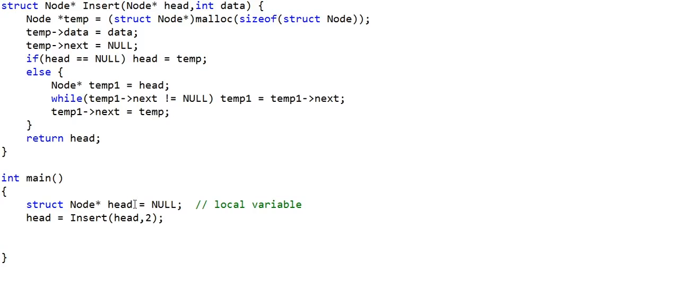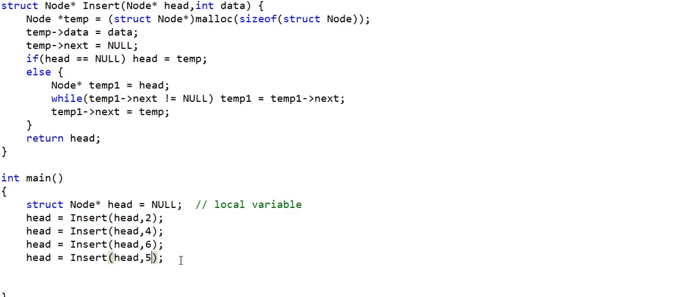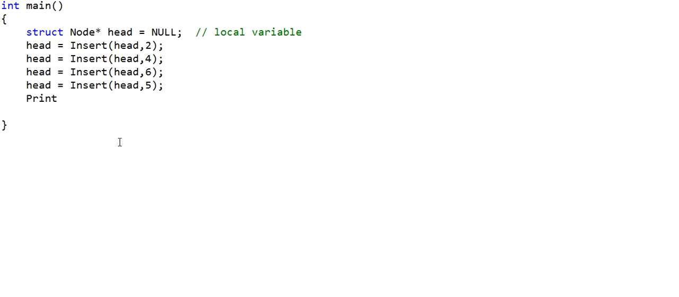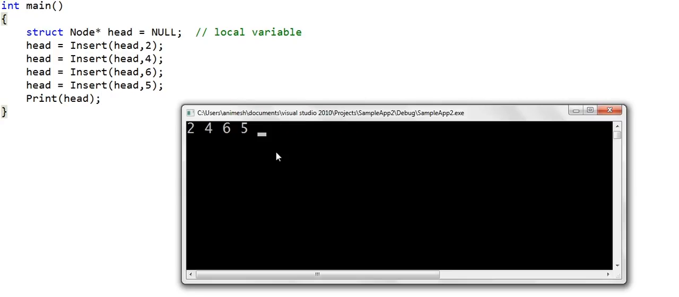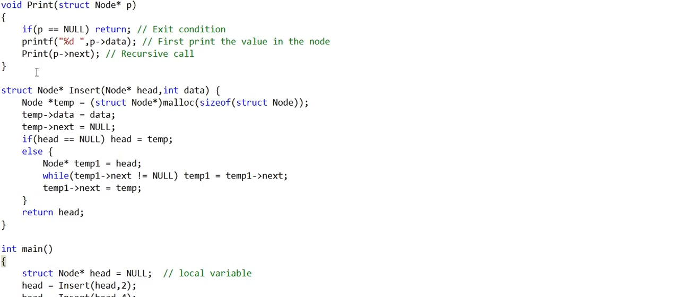So initially when head is null, head will be modified in the insert function. For other cases it will not be modified if we are inserting at the end. So we will make 4 such calls to the insert function to create a linked list of 4 integers: 2, 4, 6, 5. And now we will make a call to the print function and pass it the address of the head node. Let us now run this code and see what happens. As you can see, we have got this output 2, 4, 6, 5. The print function in our code, which is a recursive implementation to print the list, is working.